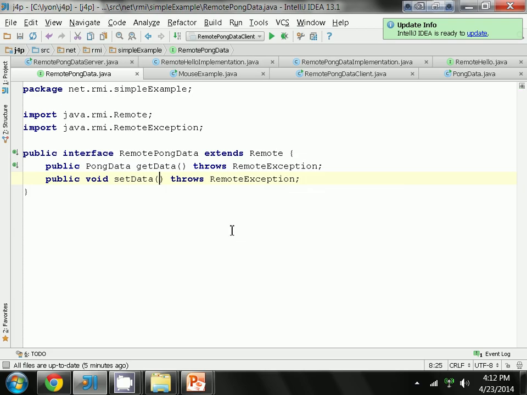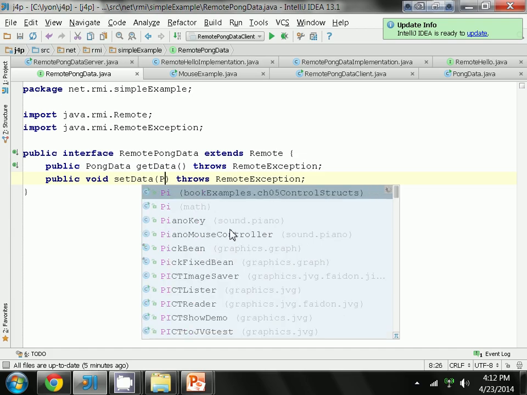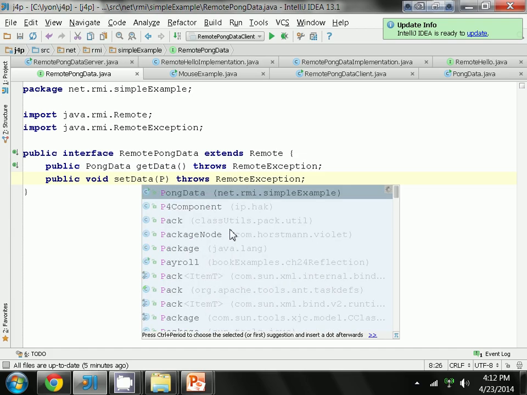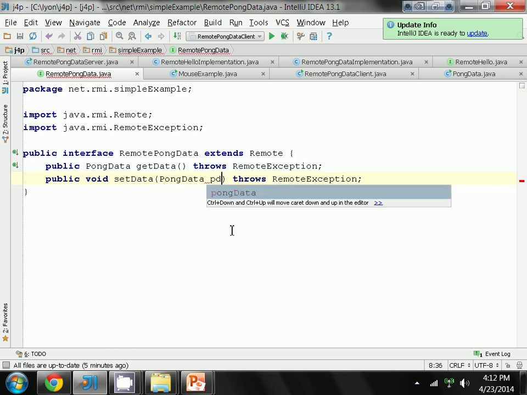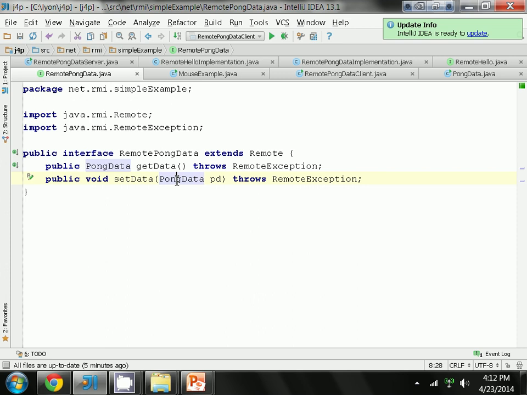So at this point, I can change how this approach works. I can make it peer-to-peer by putting Pong data in, PD. And the interesting thing about altering the specification here is that it immediately will cause an error in the implementation, because the implementation will not have that specification implemented in it.